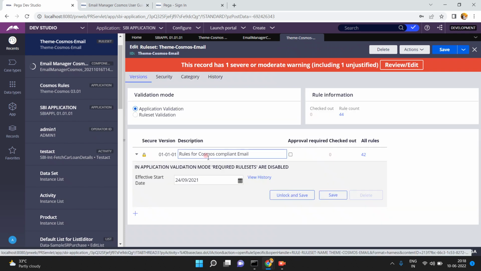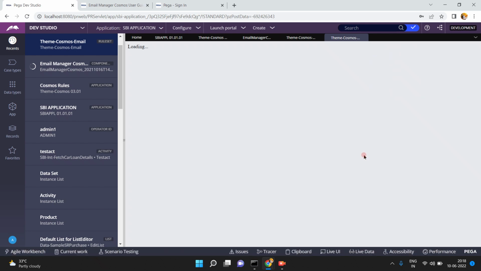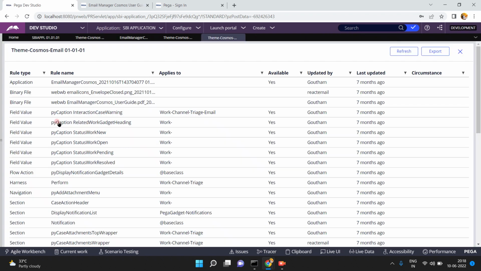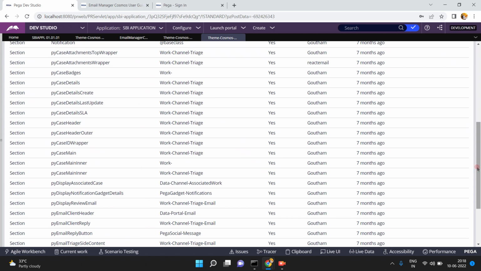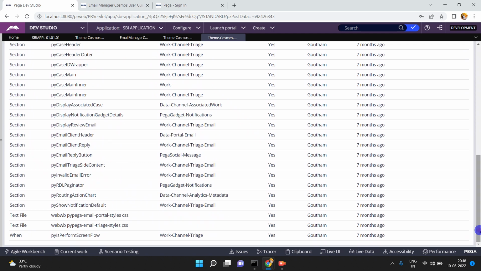See this one, rule set Cosmos compliant email. How many rules? 42 rules. They have created one functionality. See, the rule types are application, binary file, field value, section, etc. If you want, you can reuse them.